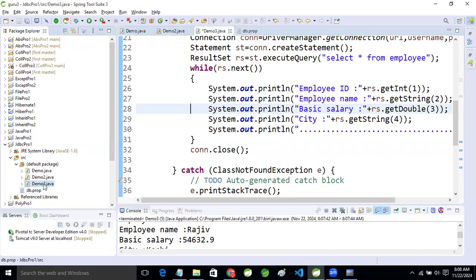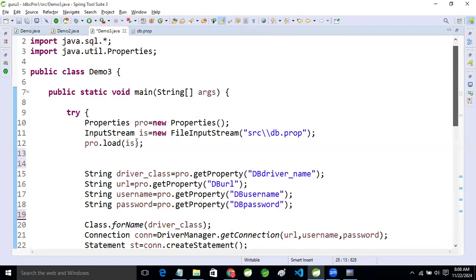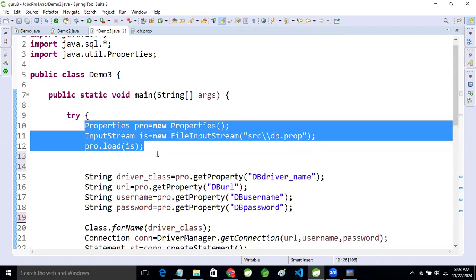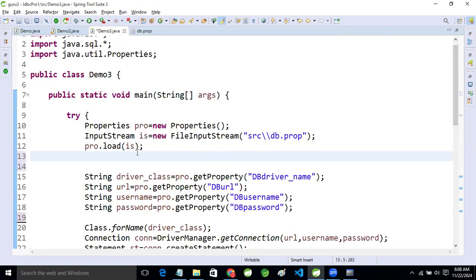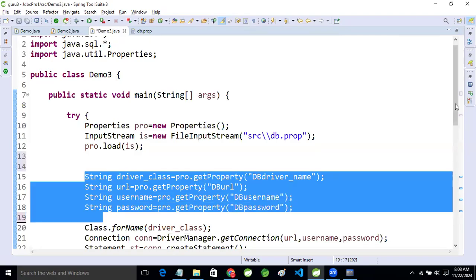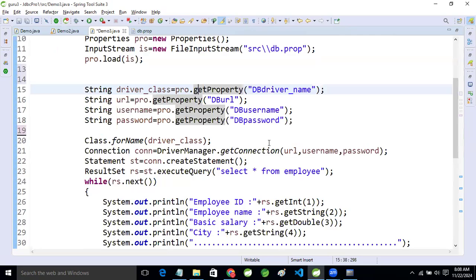For this purpose, first of all use the Properties class. Load this file object. After that, you can get the values from the properties file, and after that, you can use those values at the place of the actual values.